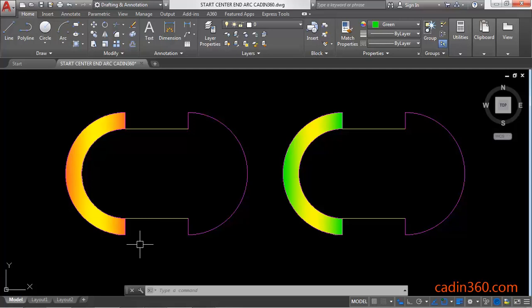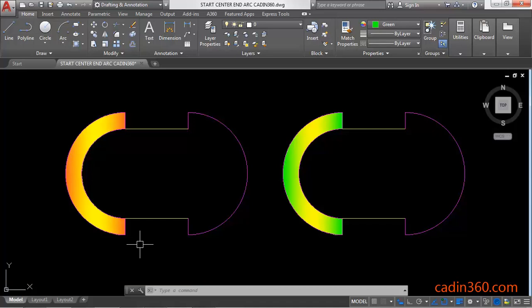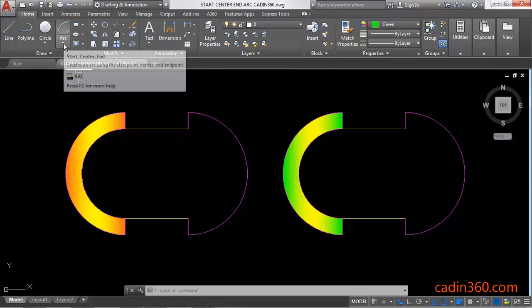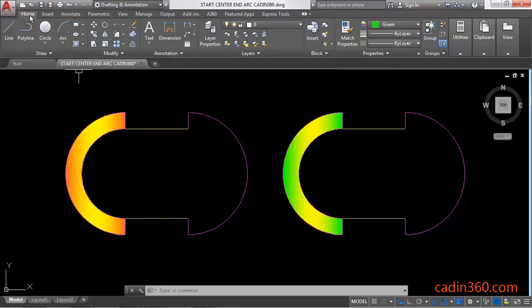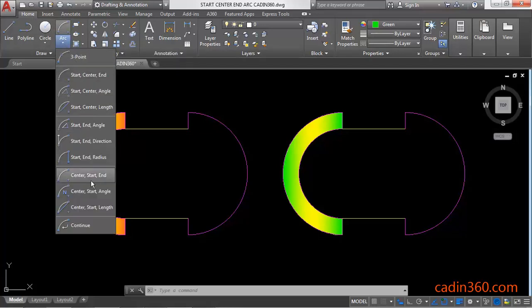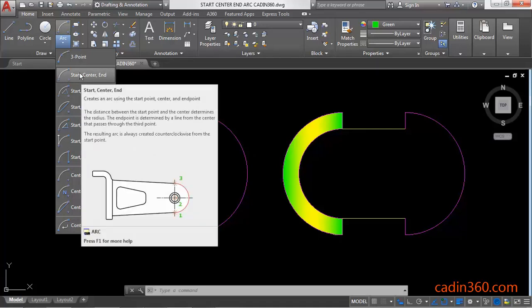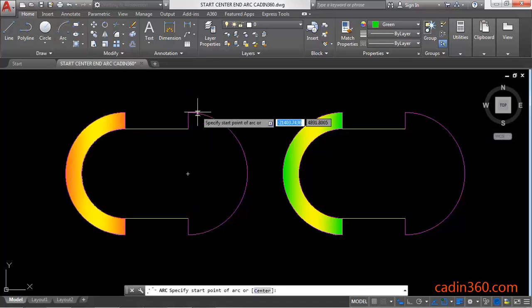In this tutorial you will learn how to draw an arc using the start, center and end point option of the arc command in AutoCAD 2018. So let's begin. You will find the arc command in the ribbon bar under the Draw panel under the Home tab. Click on this arc flyout and you will get these options. In this tutorial we are going to discuss the start, center and end point option of the arc command. Click on this and your arc command will activate.